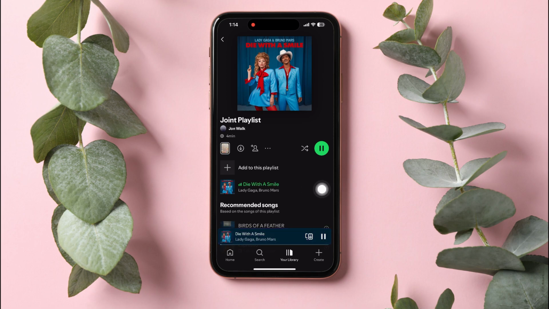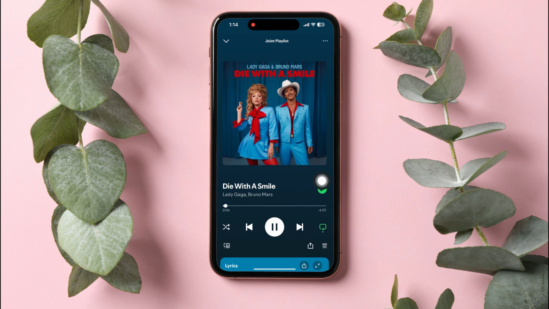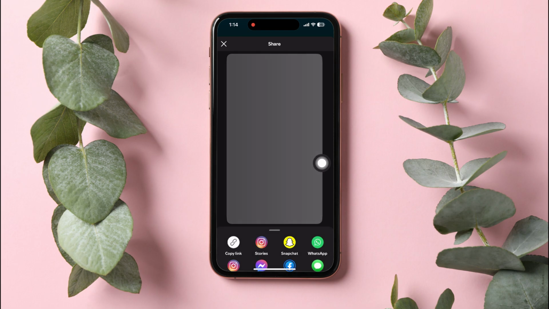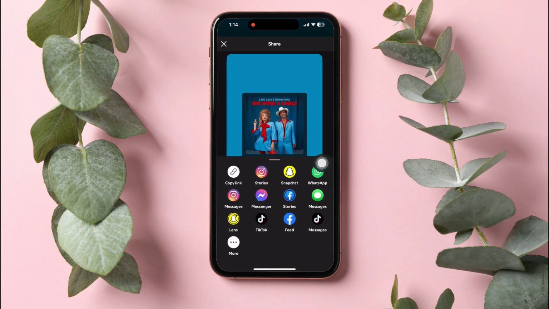Then, go to the bottom and open the Now Playing screen. On this screen, tap on the share icon in the bottom right corner. Here, you can view all the sharing options available at the bottom, such as copy link, Snapchat, WhatsApp, TikTok, etc.